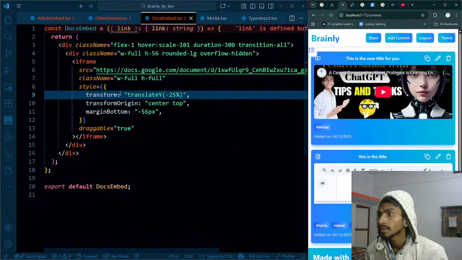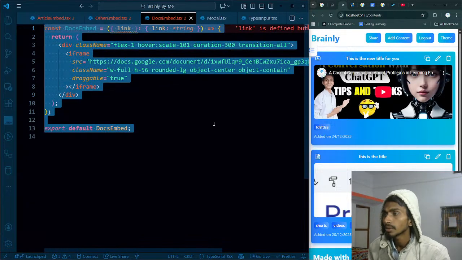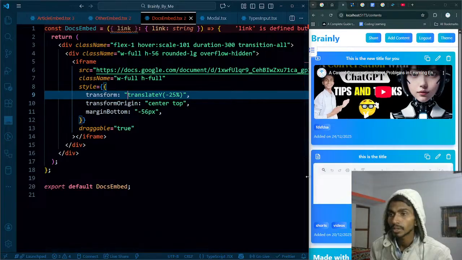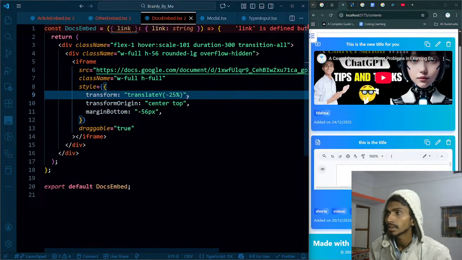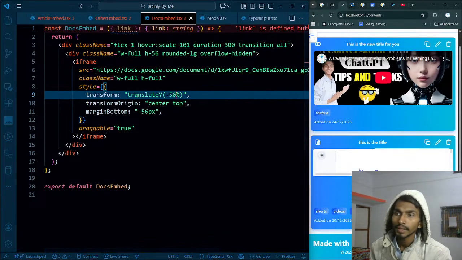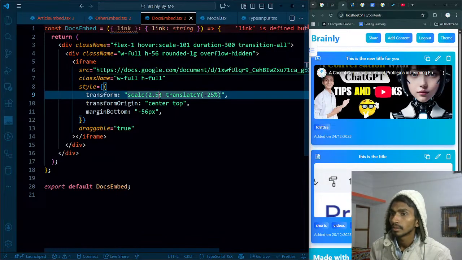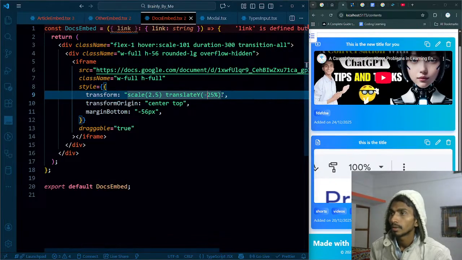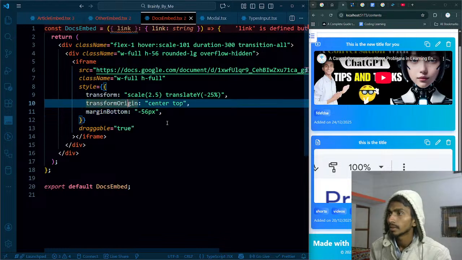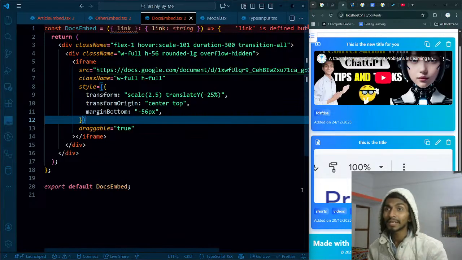Okay, let's do one thing. Keep the scale 2.25, and as for this, translate, or how about just a second, this much, okay, and 25%. How about making it 50%? Click. This is the translate, right? Translate. Margin bottom. Better way would be this for it.